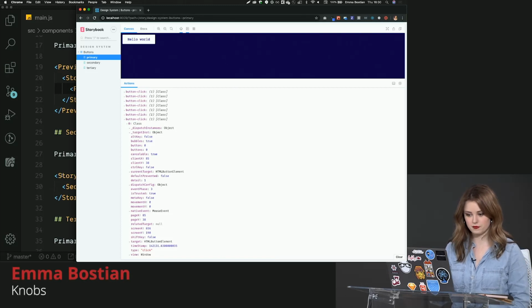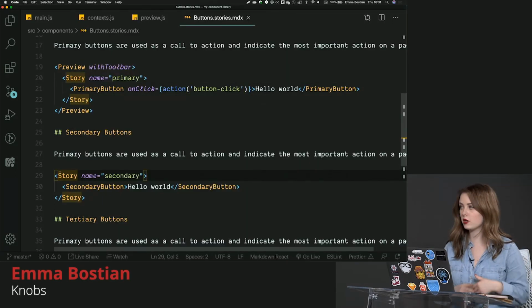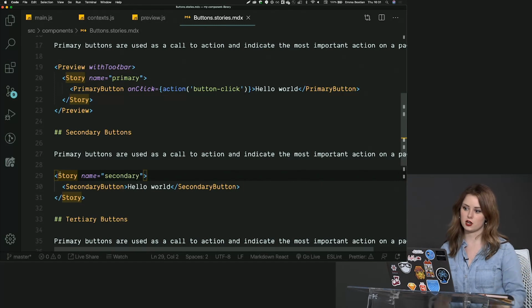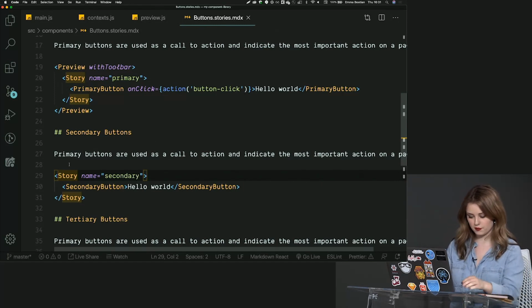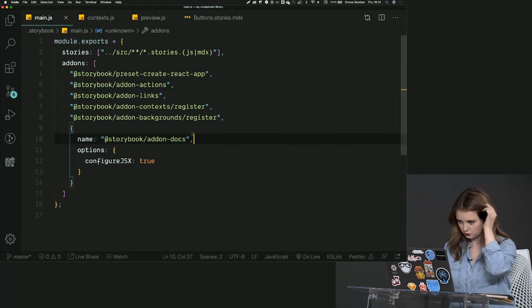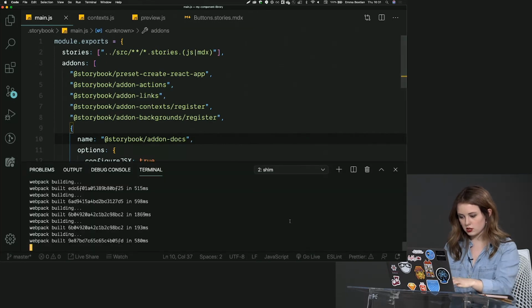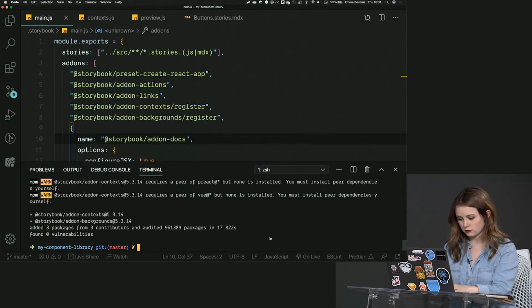Let's talk about knobs. Knobs are super cool. So I want to be able to test the disabled state of our components. So the first thing that we need to do is install one more add-on. It's called Storybook Add-on Knobs.